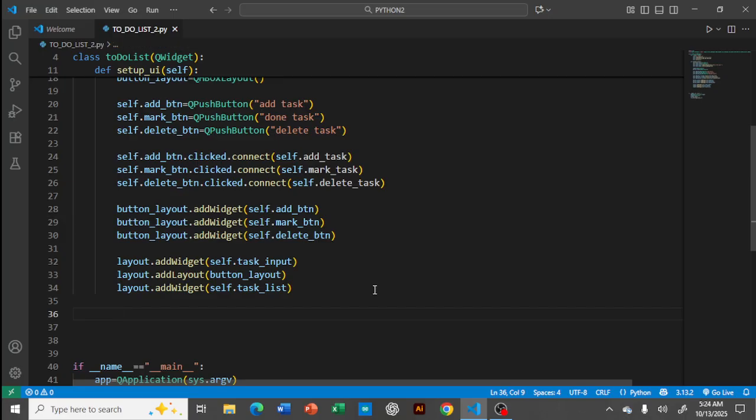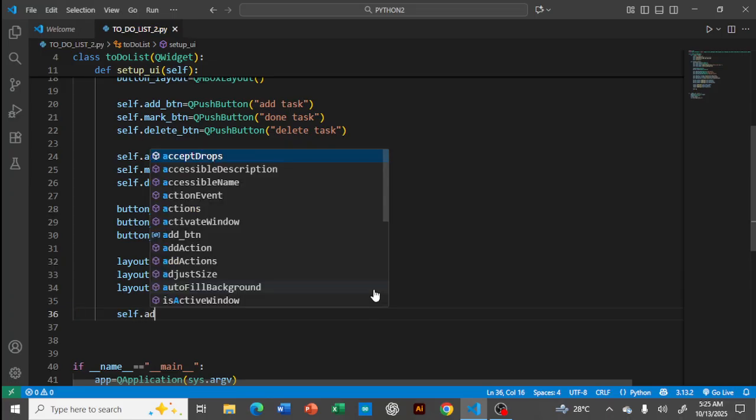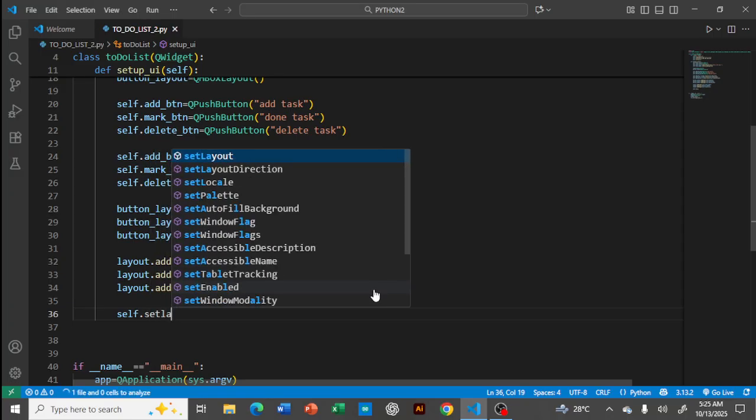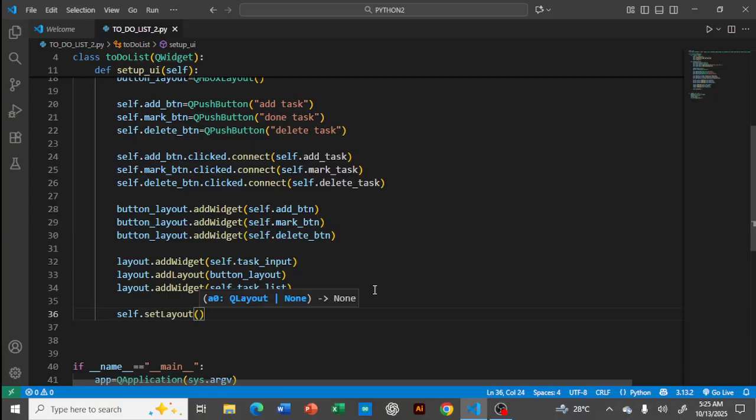The last thing you're going to do about this, we are going to add this main layout into our main class. So just write self.setLayout, main layout.